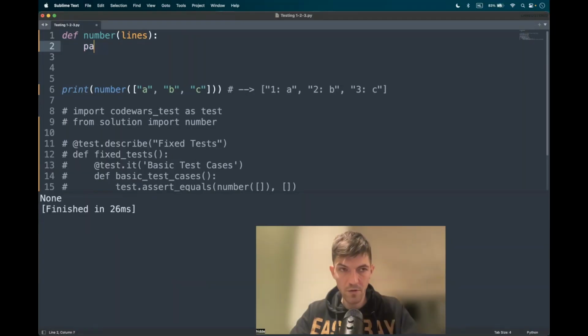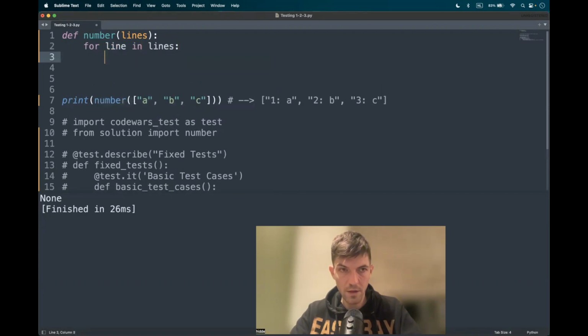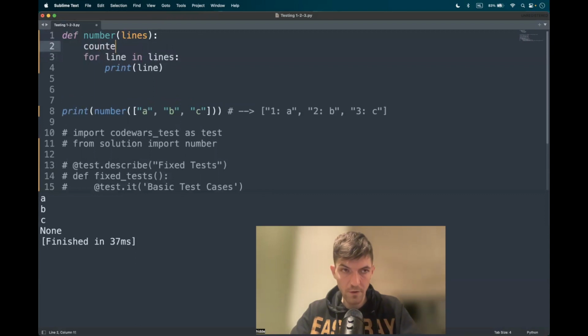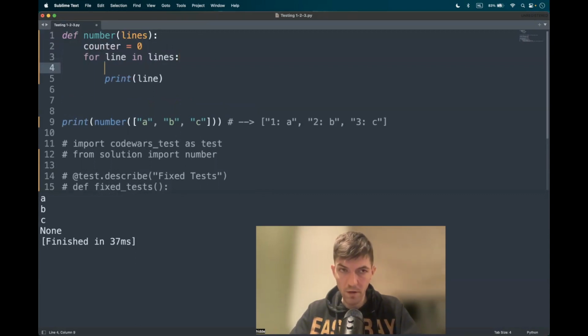Let's start iterating through the strings here, using for line in lines, and print the line. And how can we prepend a number? Well, first of all, we can create a counter variable, and what we can do is add a 1 each iteration. Like here, let's print the counter and the line.